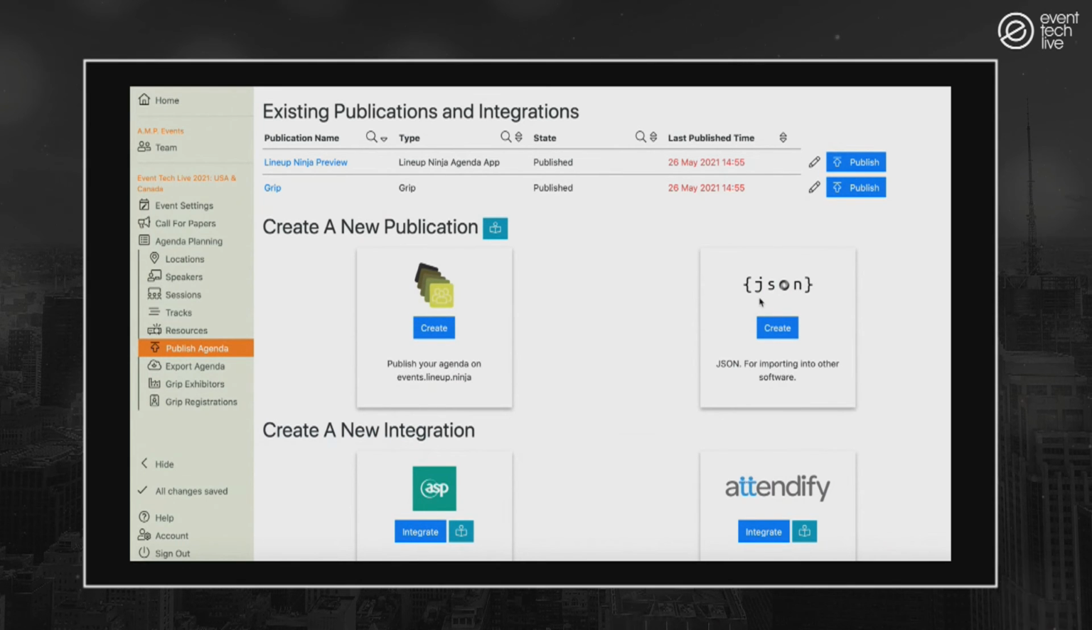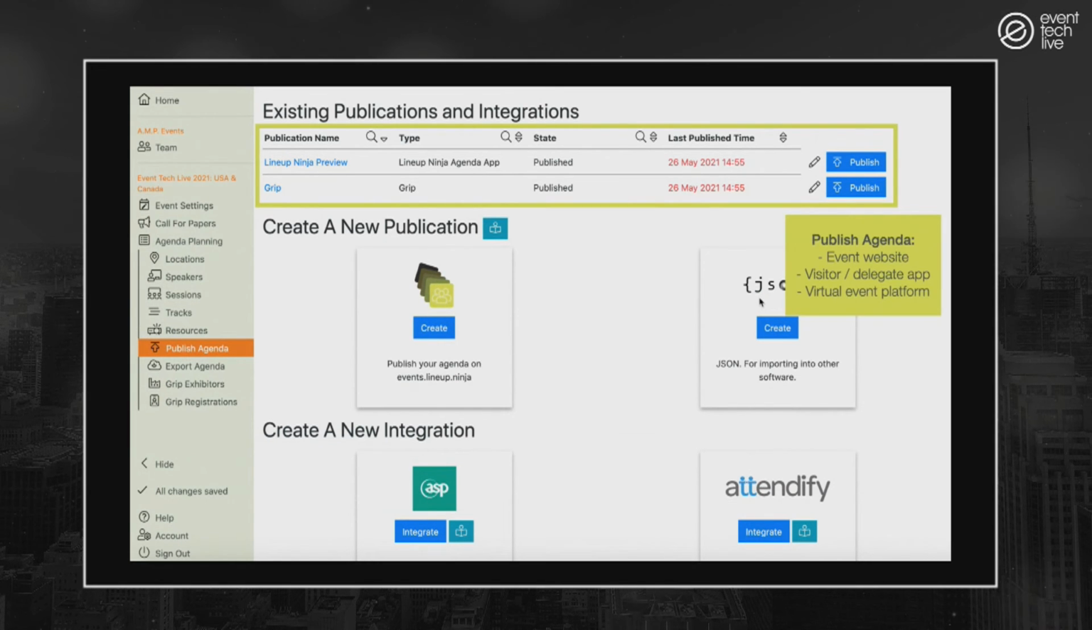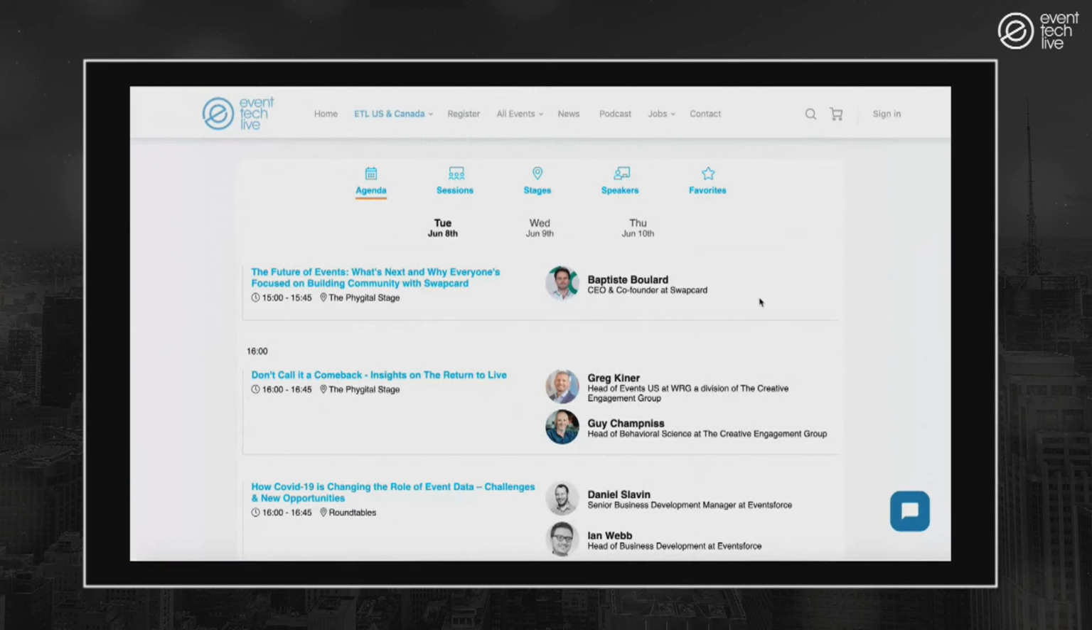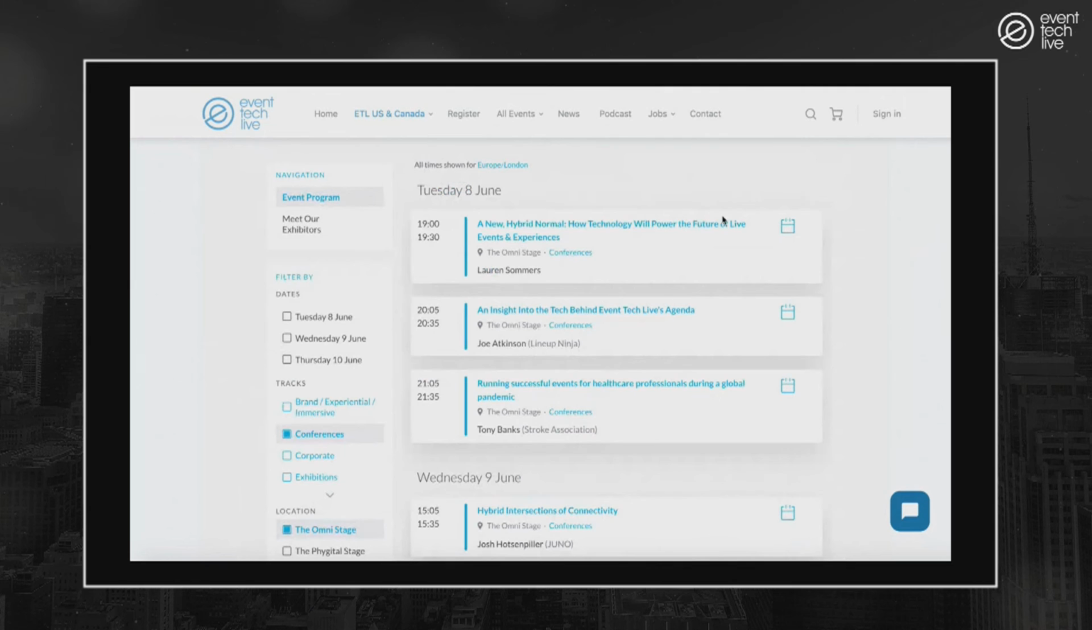Now what Event Tech Live did was they wanted to publish a draft agenda several weeks before Grip was live. If you look at the event agenda today, it's in Grip, and that's on the website. But for several weeks beforehand, they published it to this page generated by Lineup Ninja. Lineup Ninja ships with its own little web app. So this was the agenda. They were able to publish that just embedded as an iframe in their website for the show. Then once the Grip platform went live, that was replaced by the slightly more functional agenda here, which is linked into all the Grip data as well.